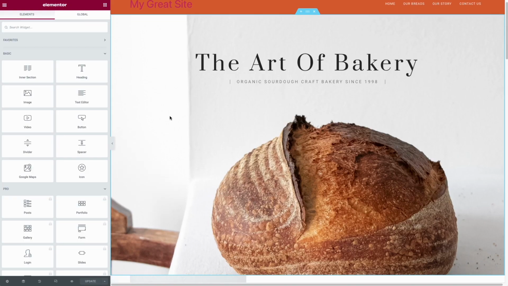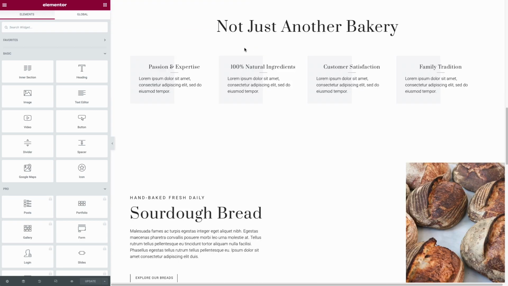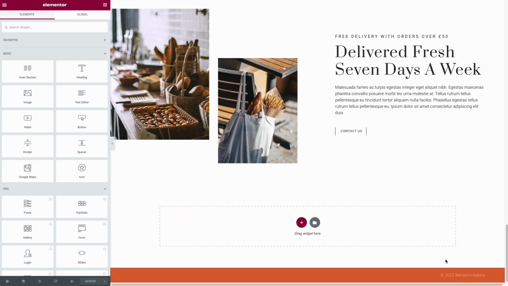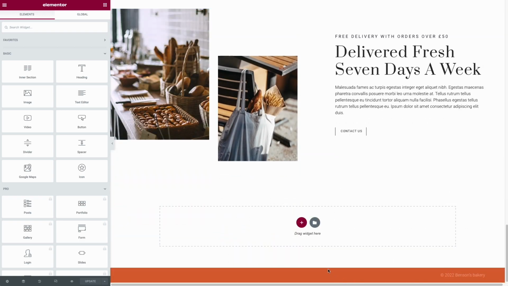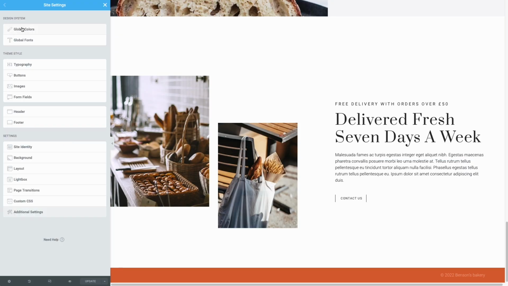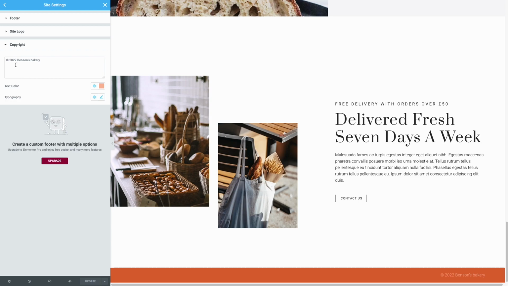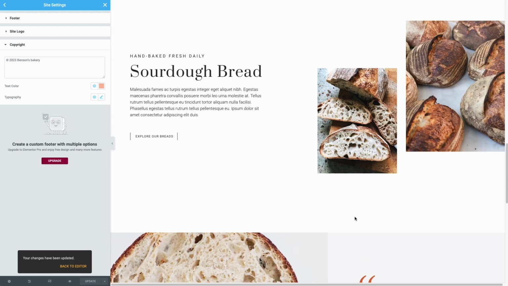If you want to change the header or the footer, there's the header, here's the footer. Let's say we want to change the year on here. You go to Site Settings here, and then for the footer, click on footer, and then you'll see copyright is right here. We're going to change that to 2023 and click update, and that changes it right there.